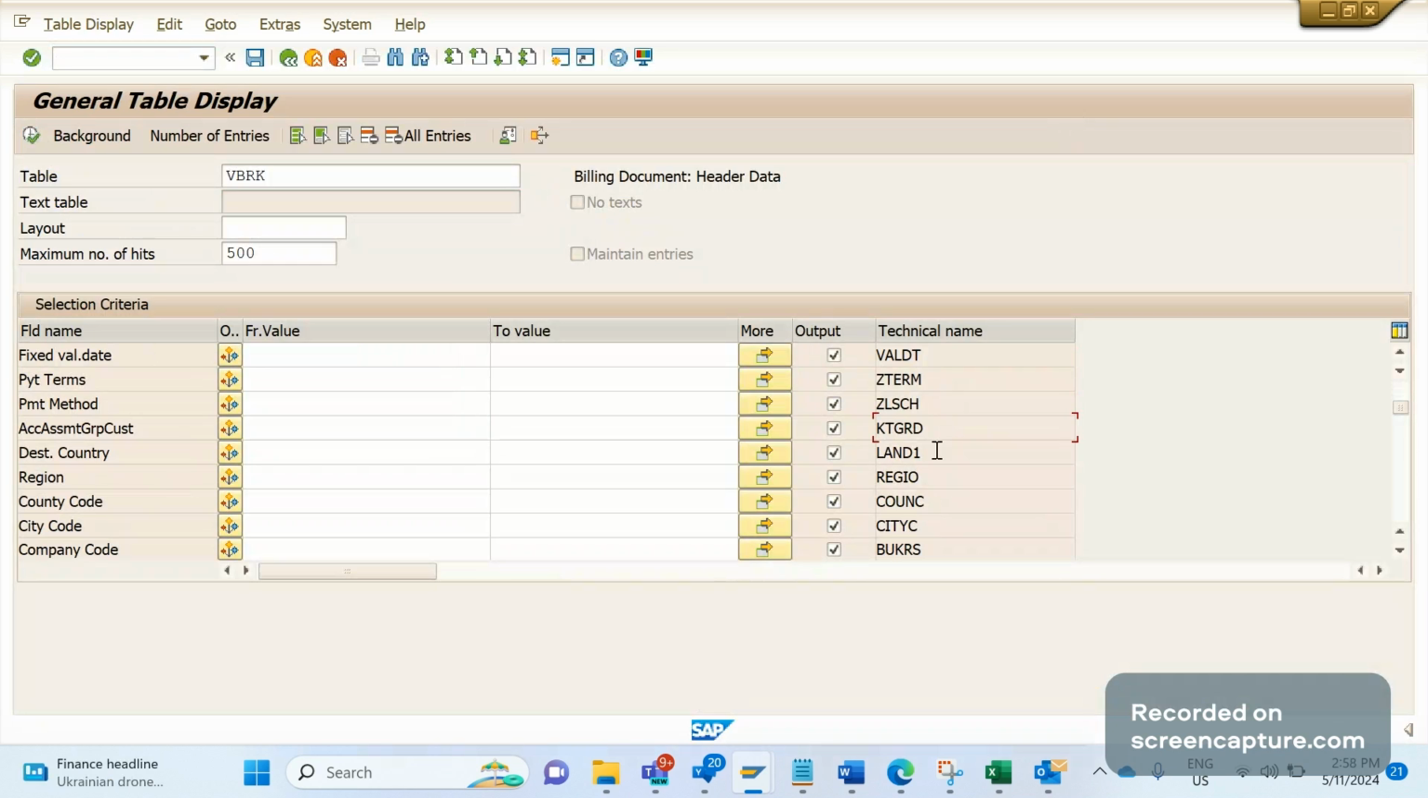KTGRD. And LAND1, the destination country, REGIO for region, COUNC for country code, CITYC for city code, and company code BUKRS, this one. And we have the customer tax classification from 1 to 9. The same thing we can see in the VBAK table also, the fields from TAXK1 till TAXK9. And the net value, the field is NETWR. The net value of the invoice will be stored in this field only.